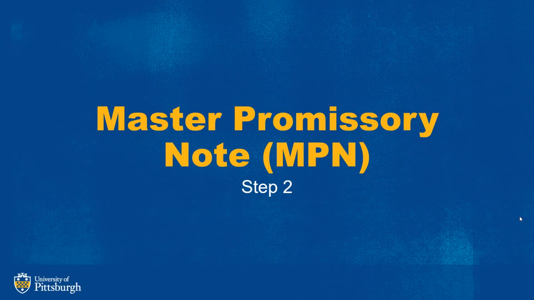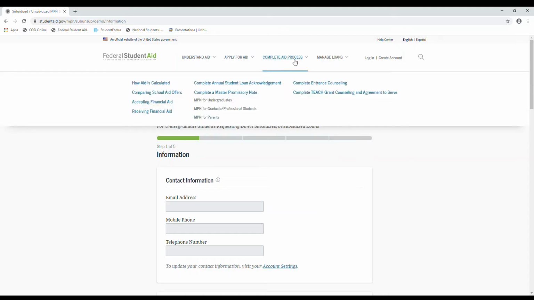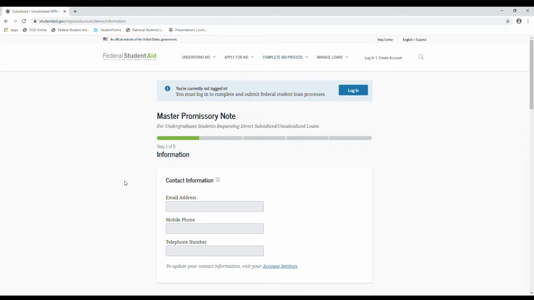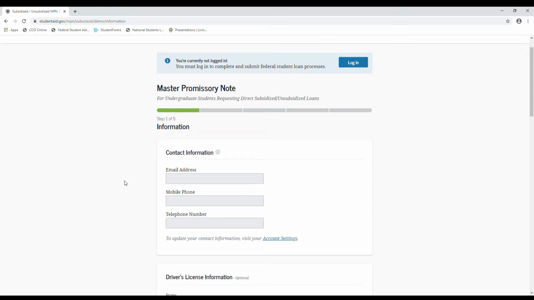The second step you must complete in order to borrow a loan is a master promissory note. Let's take a look at this. The master promissory note can be found under the Complete Aid Process tab, right where it says Complete a Master Promissory Note. You will want to sign in with your FSA ID in order to complete this step of the process. The master promissory note contains 5 steps.